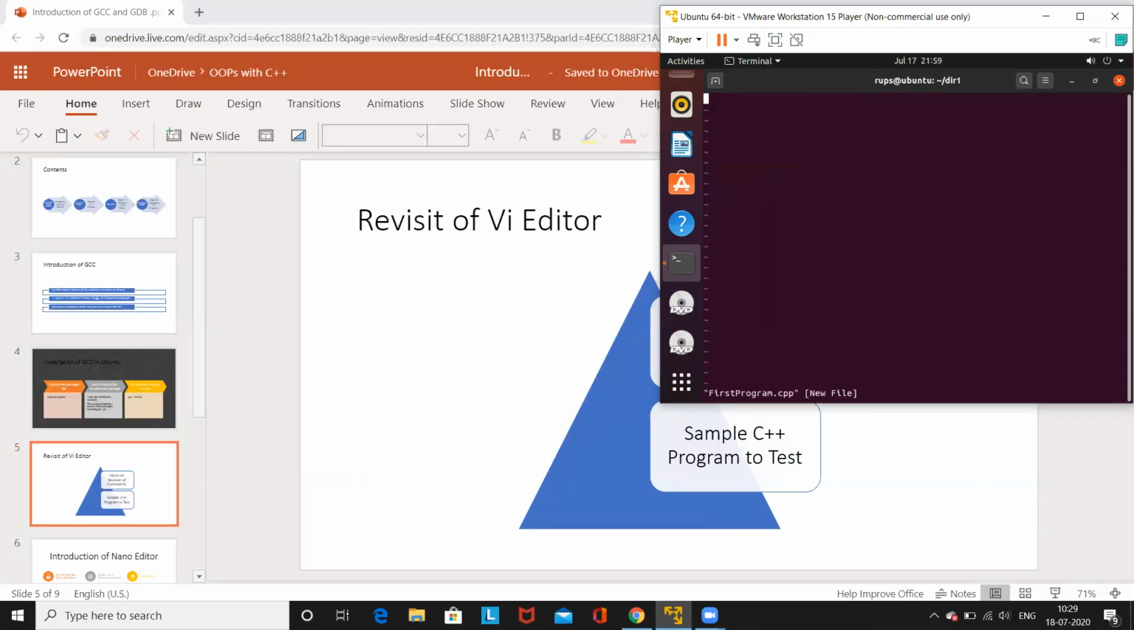Enter in the vi editor. See, I have entered in the vi editor. So now I am in the command mode. If you want to insert some text, then you have to press I for insert. So I have pressed I. Now I can write C++ code.